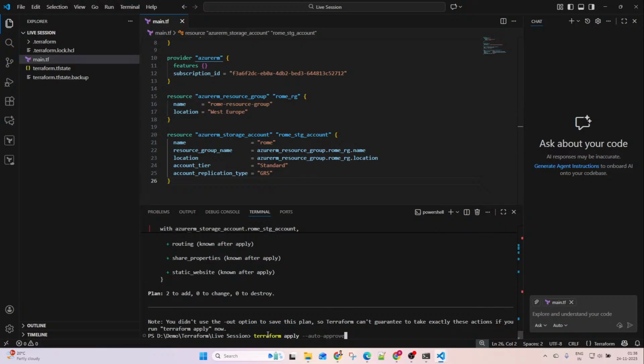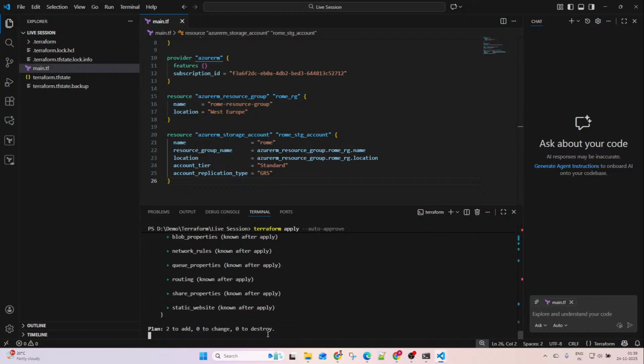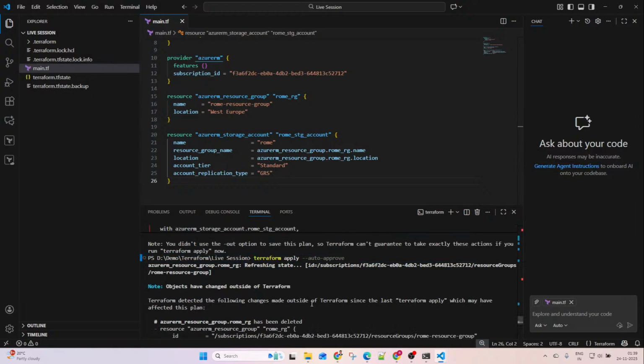Now, I already used this terraform apply auto approve, so without typing I can enter this command. So what is this flag for? The auto approve.